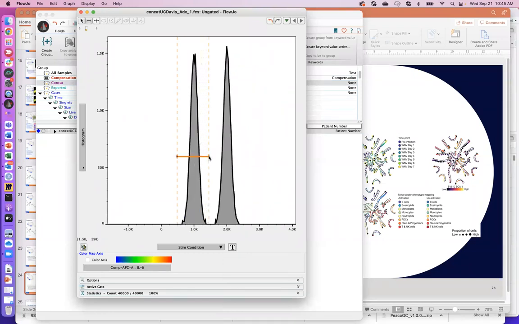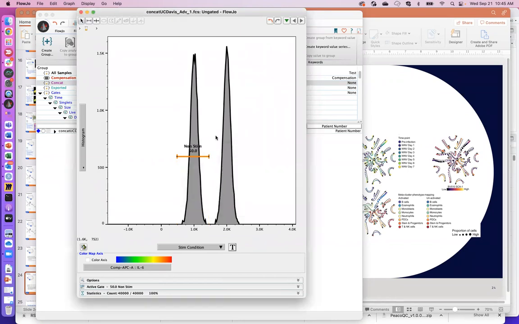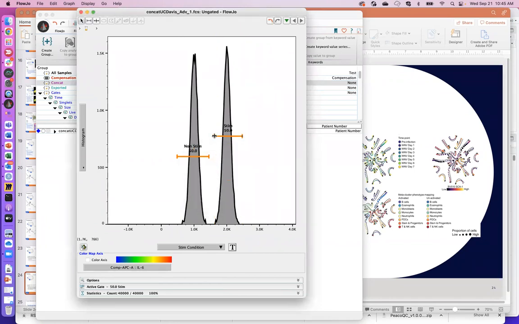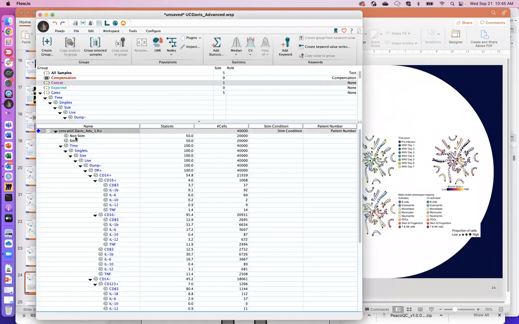And just draw, click and drag across. The first population is the non-stim, right? And the second one is the stim. Okay, and when you draw these gates, it's a wise idea to just go back to the workspace and check that the gates that you've created include as many cells as they're supposed to have.